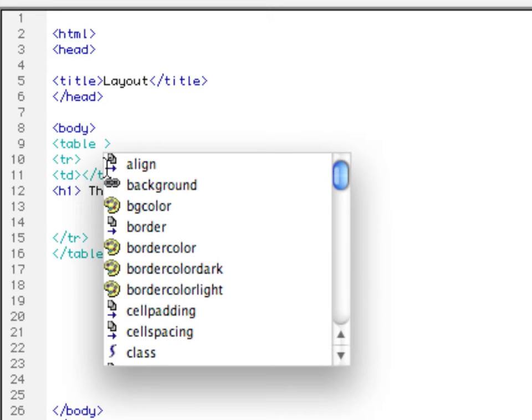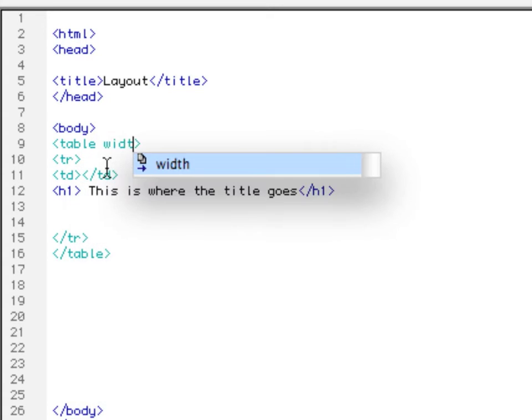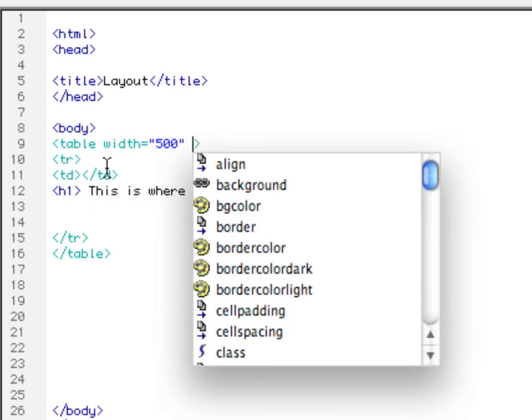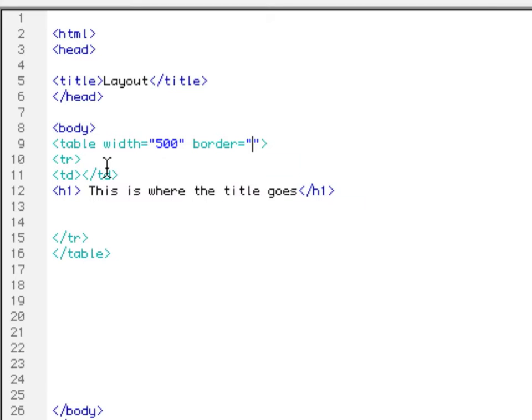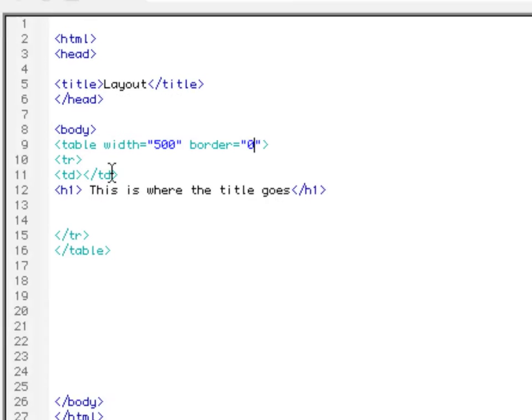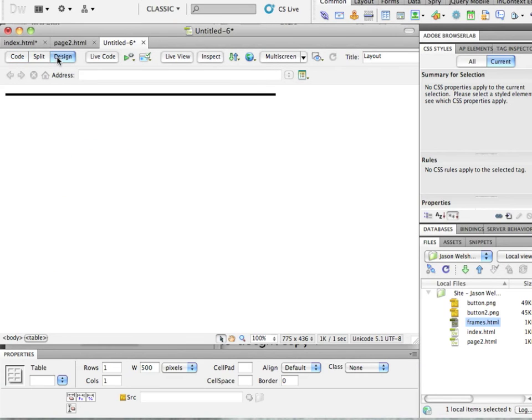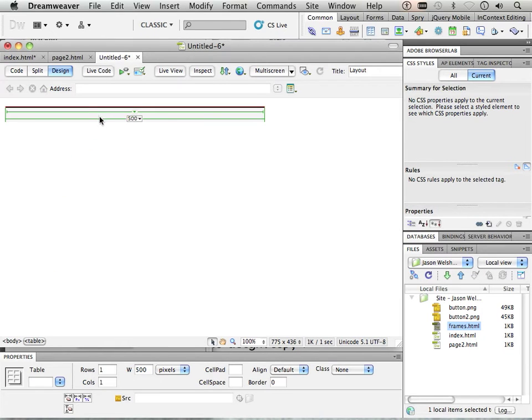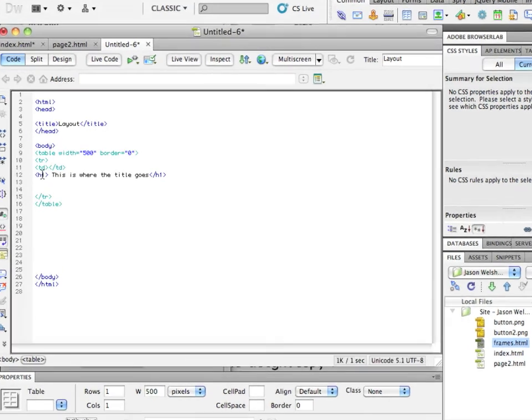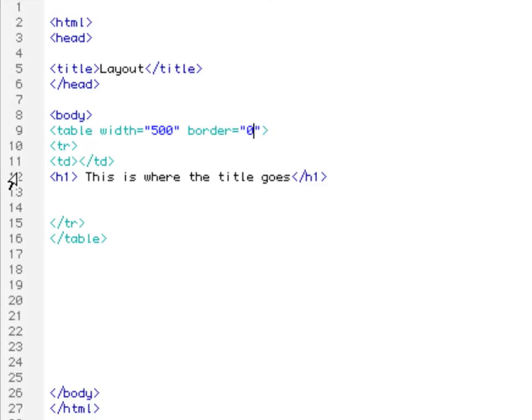So, width. And the width, I'm just going to say it's 500. And then let's put a border on it. And we'll put a border of 0. Alright, let's see what we got. Well, that's better. Okay, let's now define the table data.